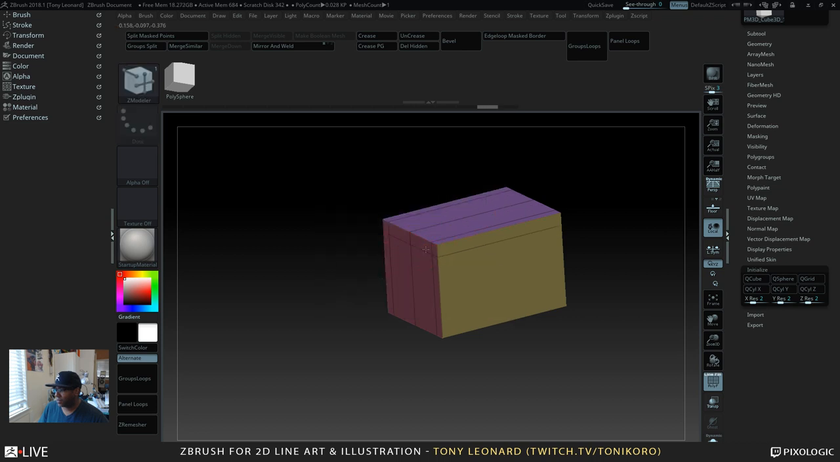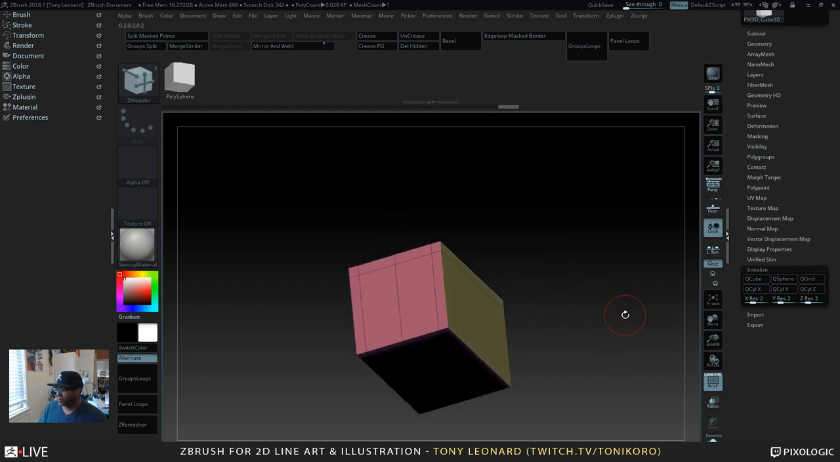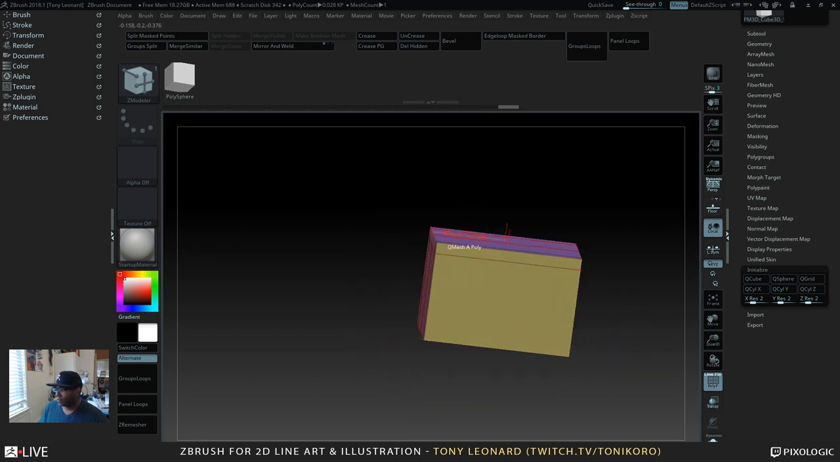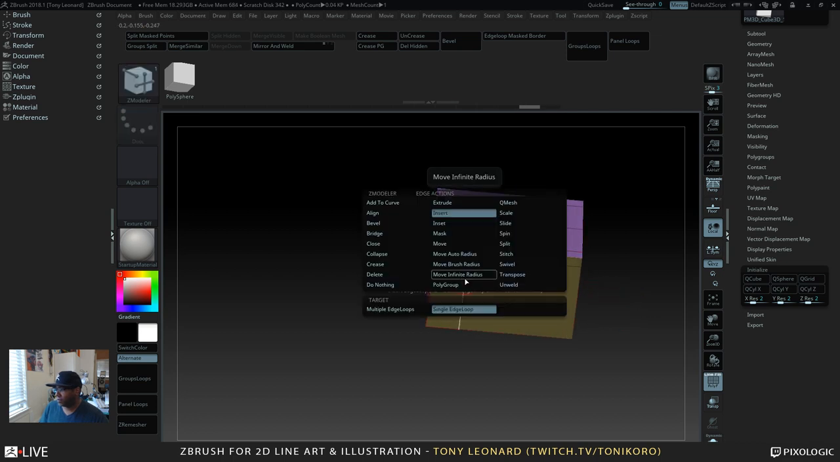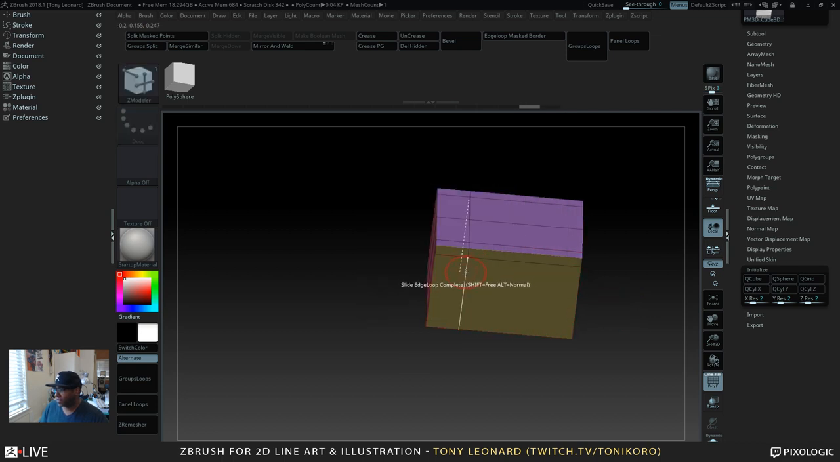Slide here. There we go. Do a little bit of an add. Actually, just one. I'll slide that. There we go.